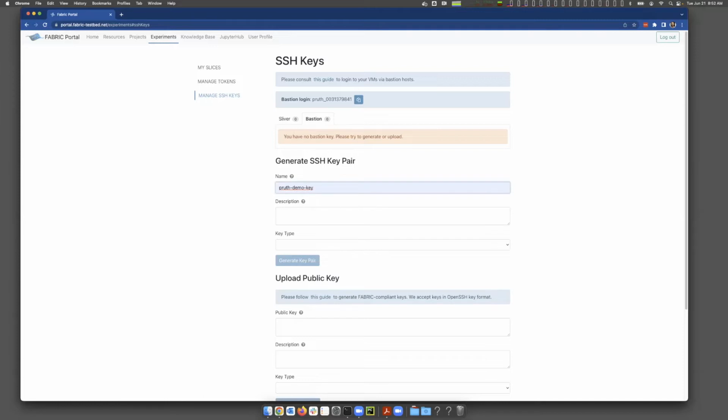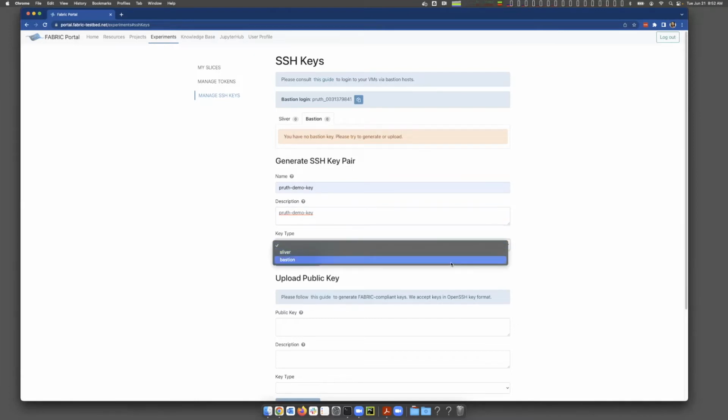Demo key is what I will choose for the name of my key. You can also write a little description. The description is useful because you can have up to 10 bastion keys, so you can write a little description of what you're using your keys for so that you can organize which ones are which. For now, this will be your first key. You can write any description you like. Down here under key type, you have to choose that you want it to be a bastion key, and then you can choose generate key pair.